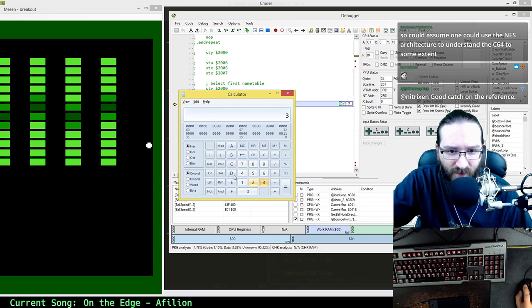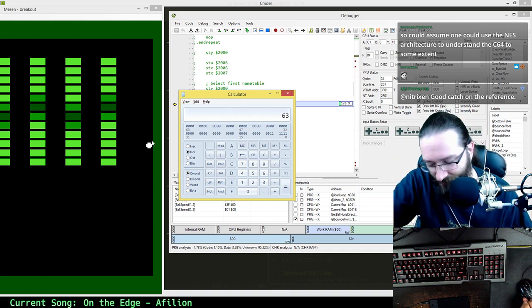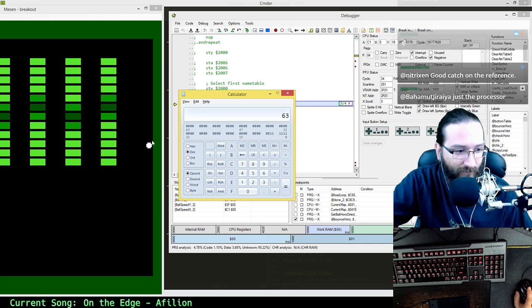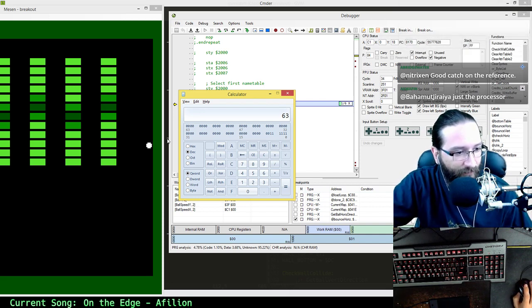63. 127 is the actual limit. Positive minus. Whatever.